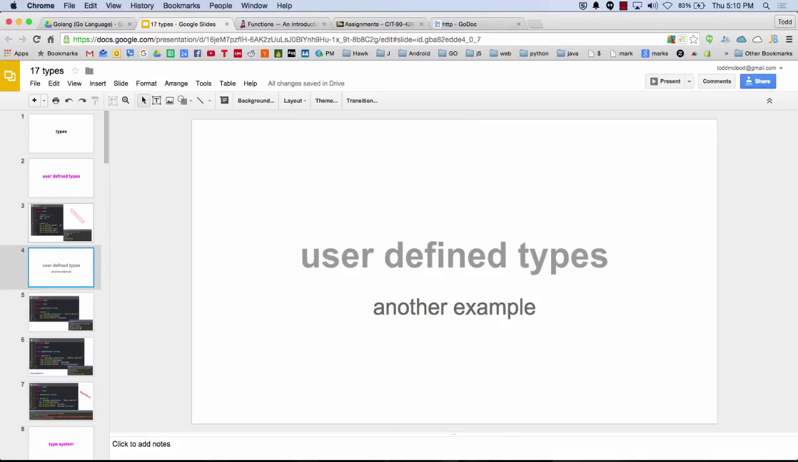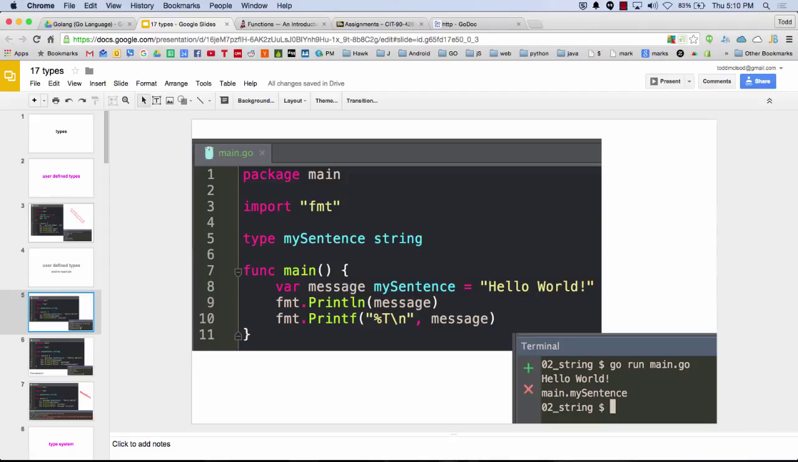So user-defined types, another example. My sentence string. There's another user-defined type. My sentence is a type, and its underlying type is string. So I could have var message my sentence, hello world. There I have a value, hello world, assigned to the variable message, and the variable message is of type my sentence. If I print the type of message, I see that the type is my sentence.